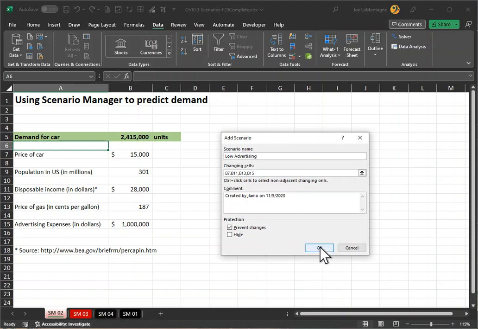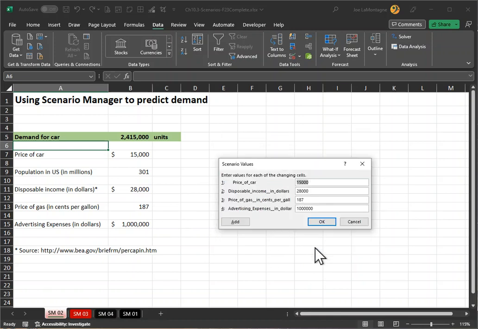Okay. Click OK. Same changing cells, same comment. And the only thing we're going to change here, notice they reverted back to the original. The only thing we're going to do is change the value in number 4 to 500,000. Okay. And since we're done creating our scenarios, we can click OK.